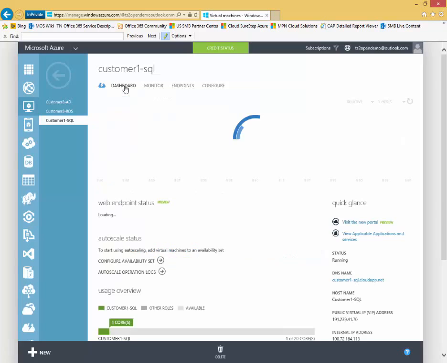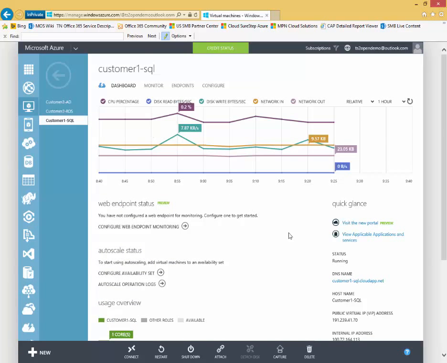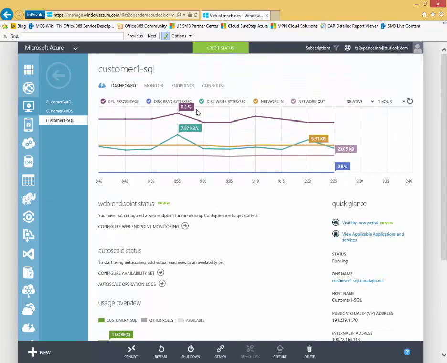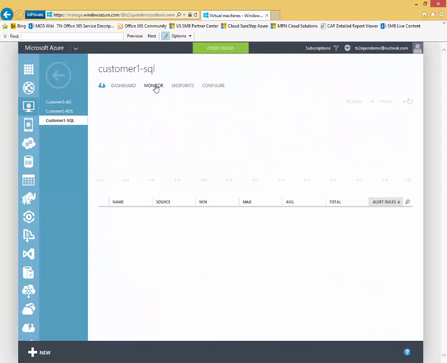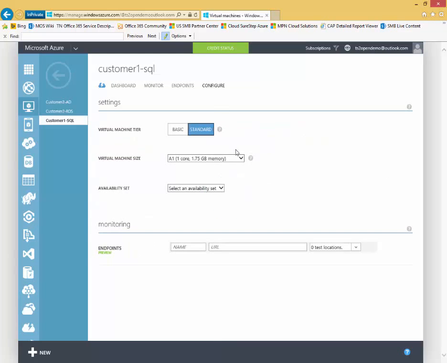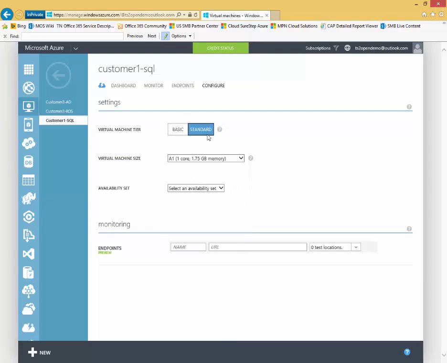I can get some dashboard info here. You see I get a little performance monitor utility, as well as some quick glance information around the status, DNS name, host name, IP addresses, things like that. I can also go over to monitor to get a more in-depth kind of performance monitoring capability across different parameters. I can manage my endpoints. I can also go to configure and quickly and easily on the fly here change this VM to a different size VM, basic or standard, different virtual machine size.